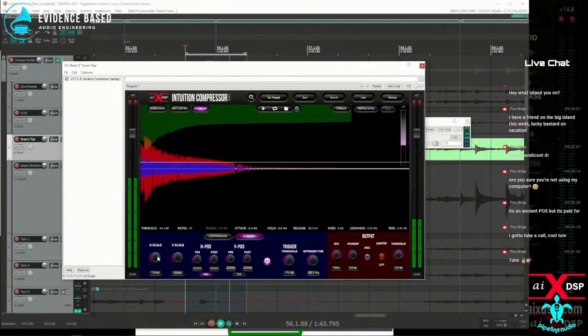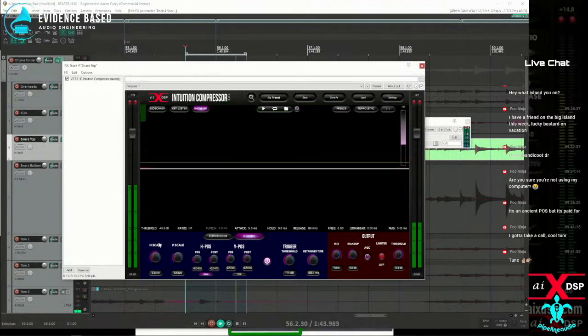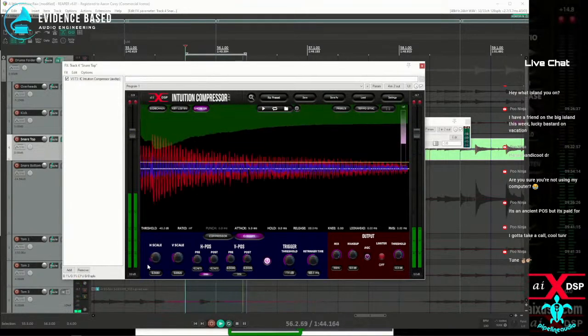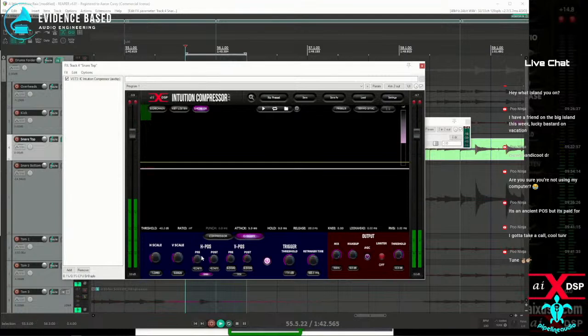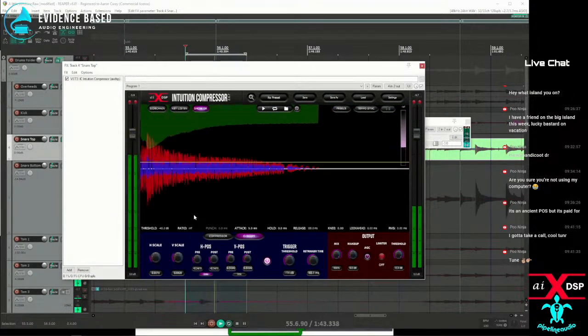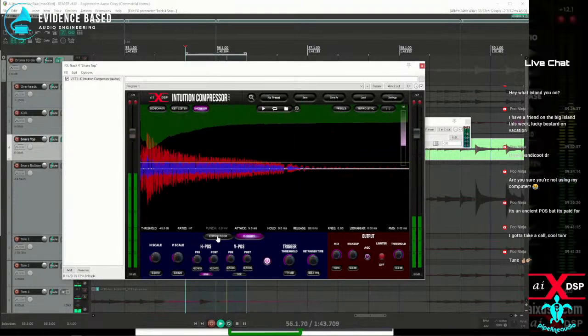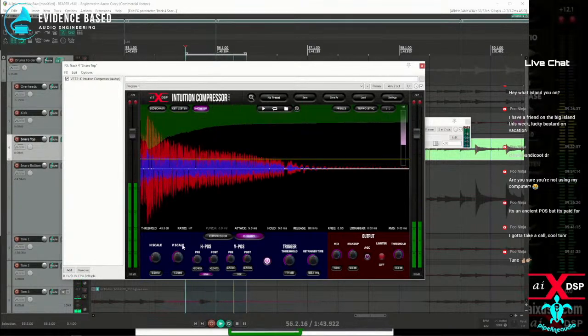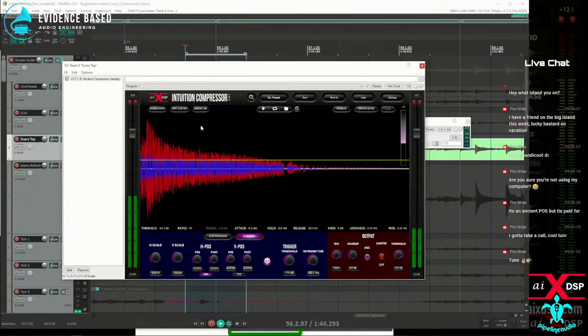Now, let's change the scale here. Oops, make it a little bit... get a little bit more detail. Okay. And make this a little bit bigger. And if I turn off show gain reduction, I'll get rid of that green goo.